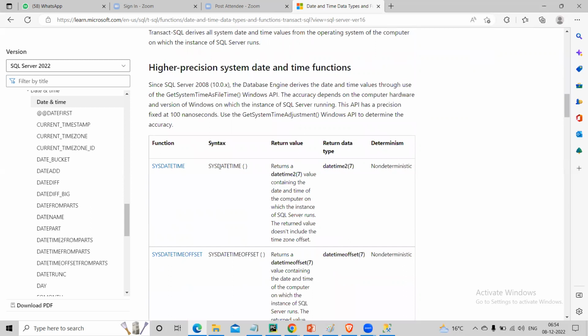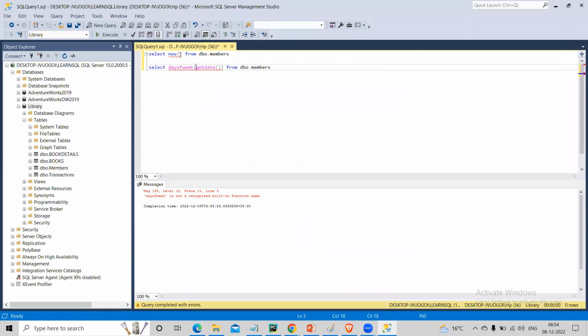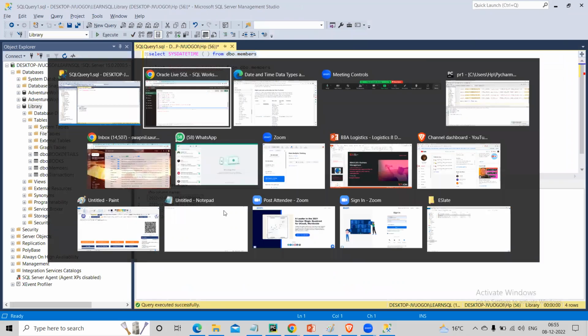So SYSDATETIME. See, it has SYSDATETIME, but I don't know why. We did not use the function there, right? I think we missed using the function. I think you didn't keep brackets on that. Bracket, yeah. So you get sysdate with time.